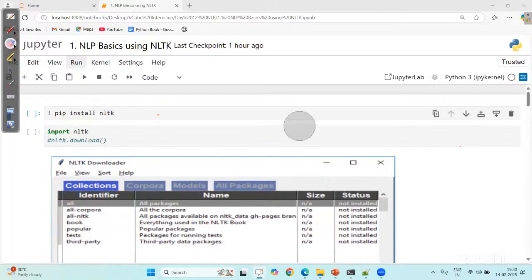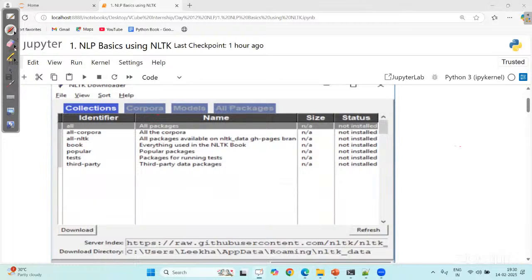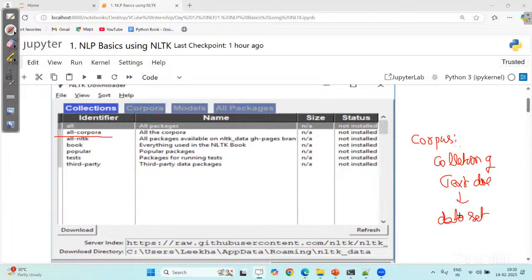Because you need to install so many things, such as, see here, I have taken an image from here: all the corpora. What is the meaning of corpus? A corpus is a collection of text documents. Some people also call it a data set. In order to process NLP projects, you need to take some corpus.